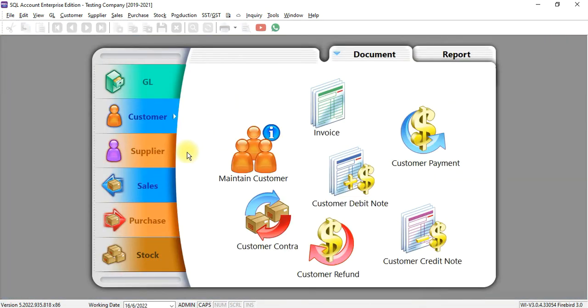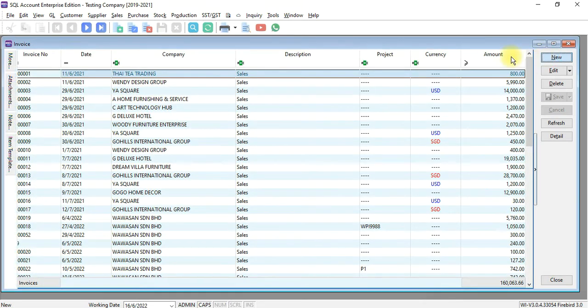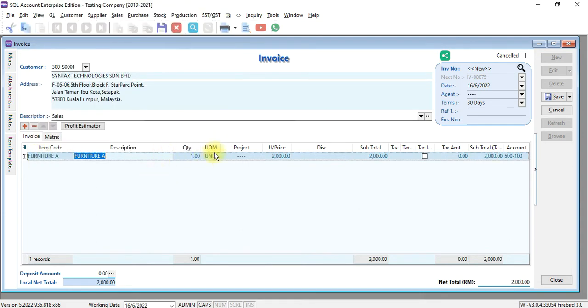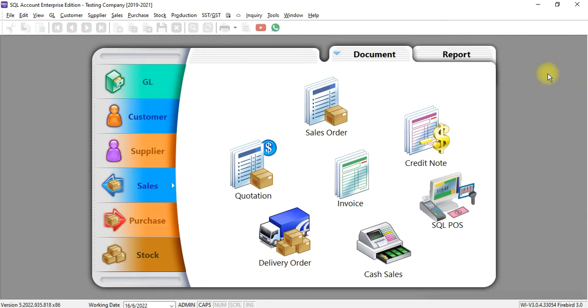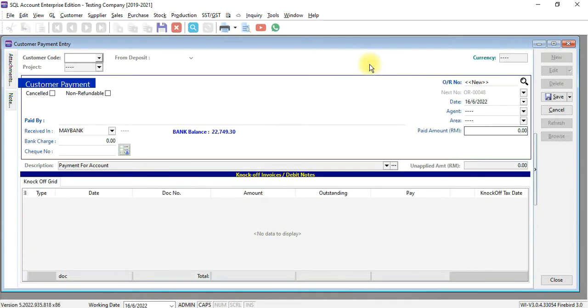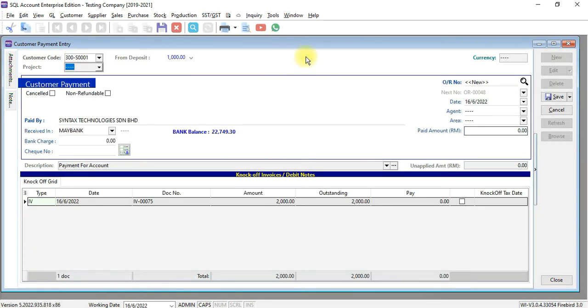Now, later when you have issued an invoice, let's say this invoice is for furniture, 2,000 ringgit, we save it, close. To make use of the deposit to knock off with the invoice, we still need to go back to customer payment and key in a new customer payment. The only difference is, instead of keying under pay amount directly, we can select from deposit account. By doing this, the pay amount automatically will be the deposit amount. You can change the amount that you want to use to knock off with the invoice.